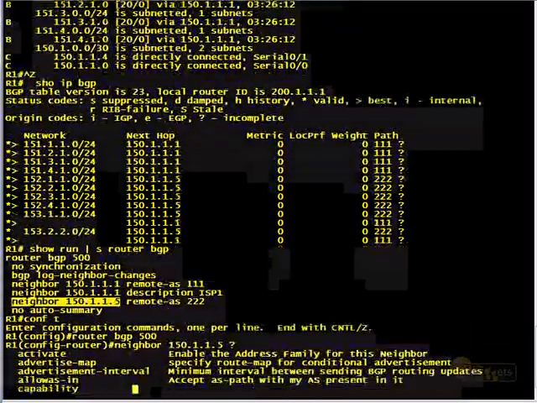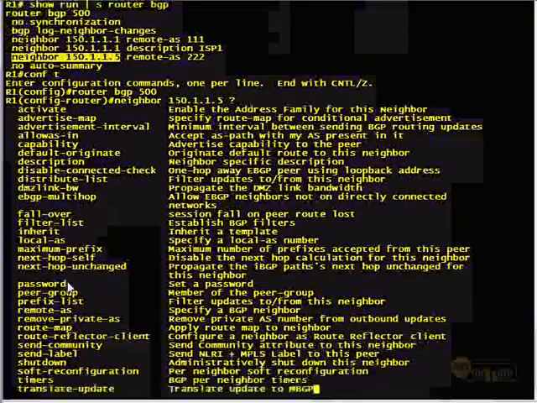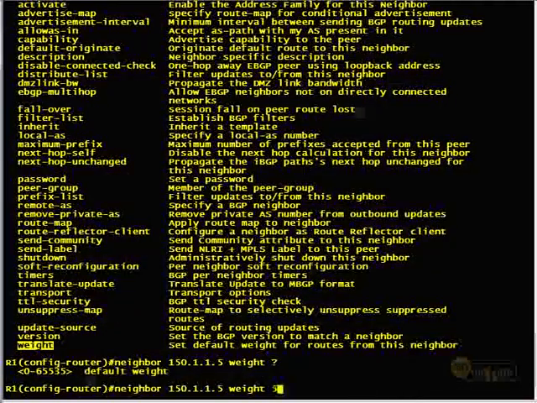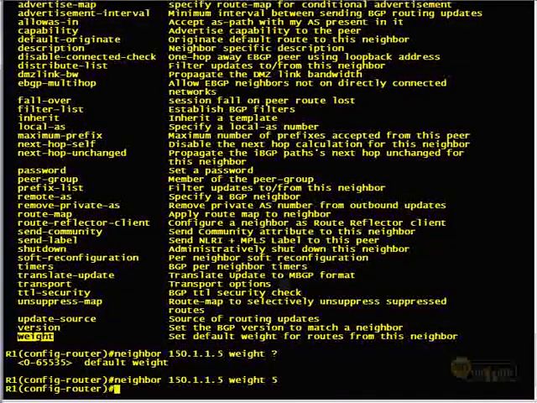You can see a bunch of options that I could choose, but I'm just going to say the weight. Look at this, the default weight for routes from this neighbor. You know where I'm going now, the weight is going to be 5. That's it. I'm saying that neighbor is heavier than the other ones.